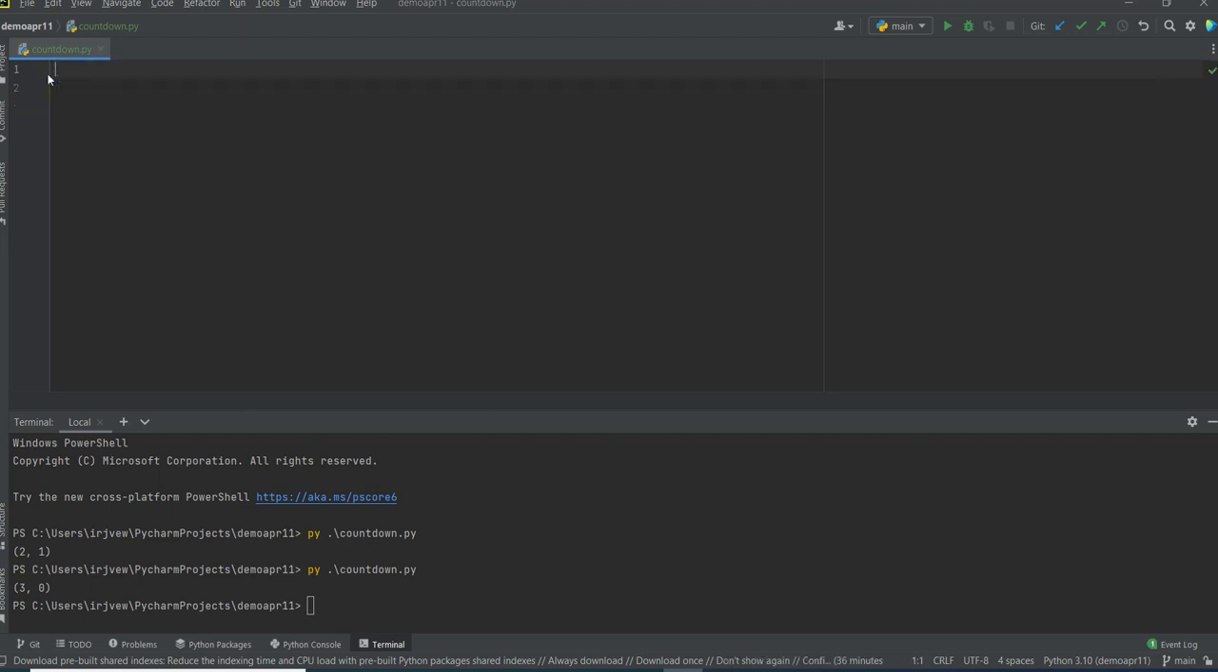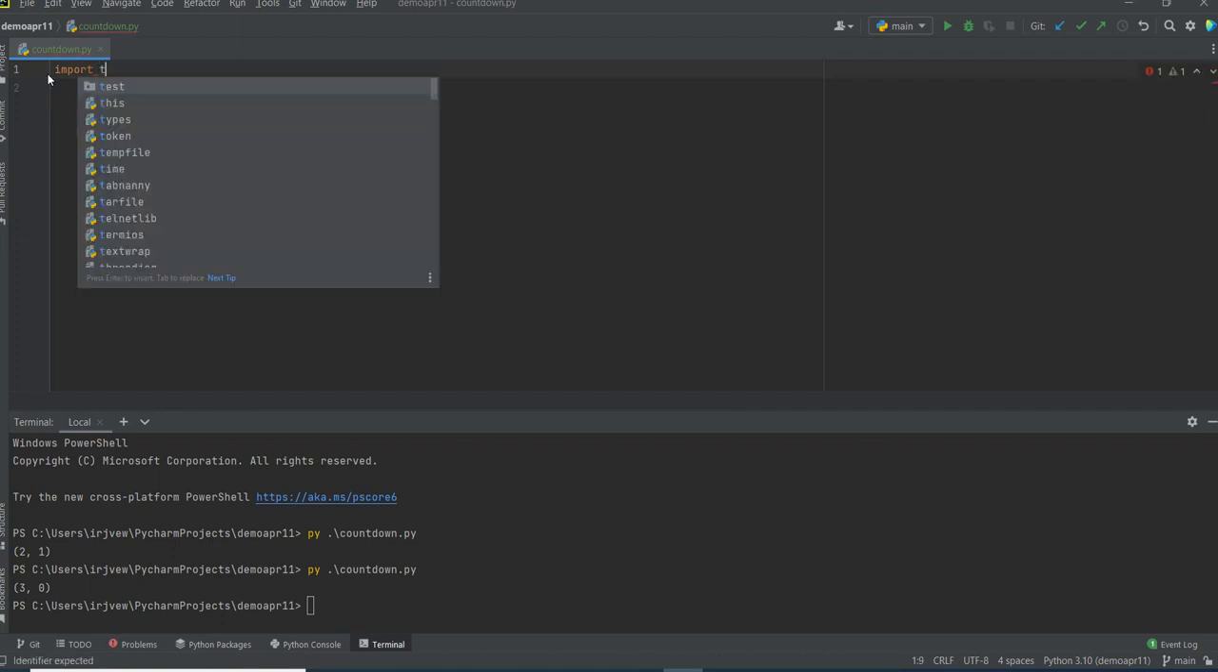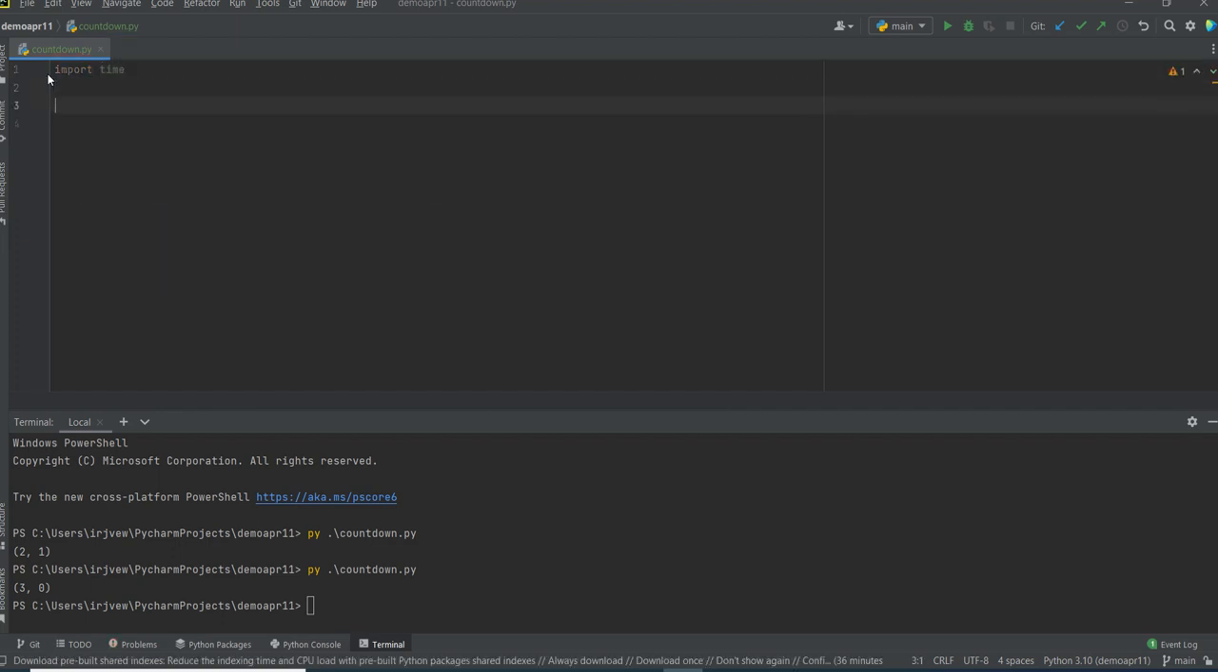Now I'm going to import the time package. That's it. And I'm going to define a function. For this I'm going to use the keyword def, and I'm writing the function name as countdown, def countdown, and it will take the parameter time_second. That's it. It will be followed by the colon as the syntax.